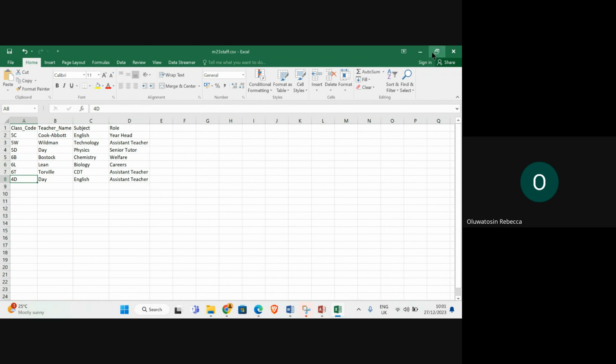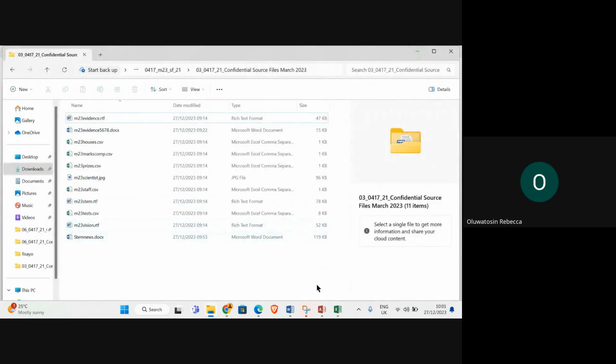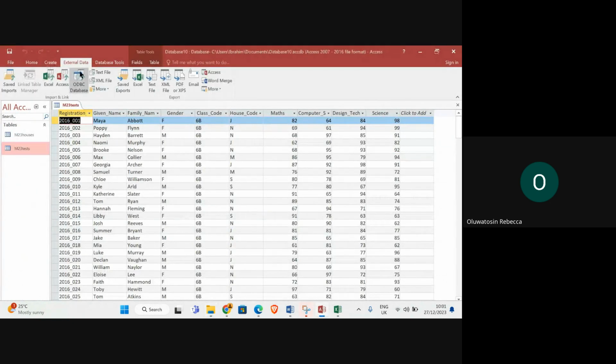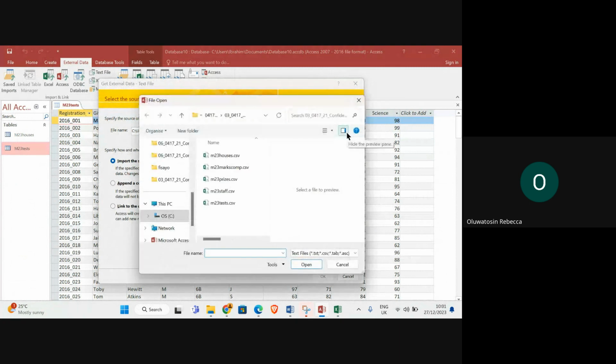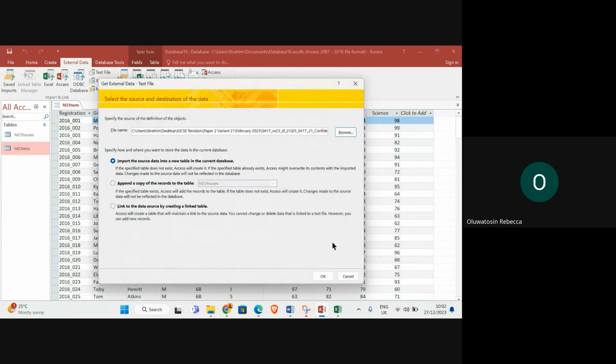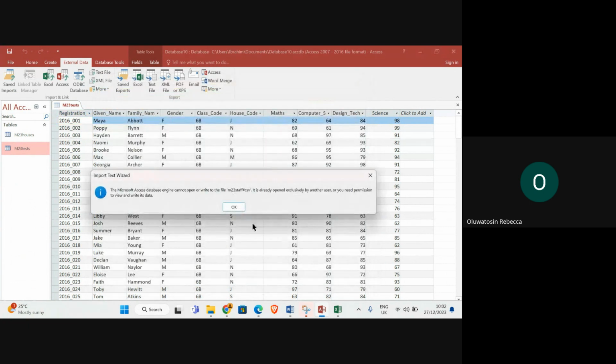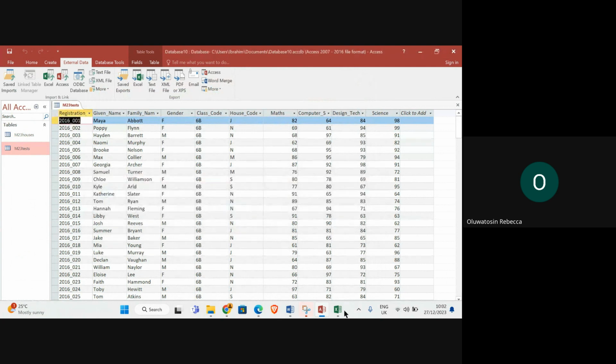Okay, so let's import the file. Okay, external data, text file. Okay, the name of the file is M23 staff.